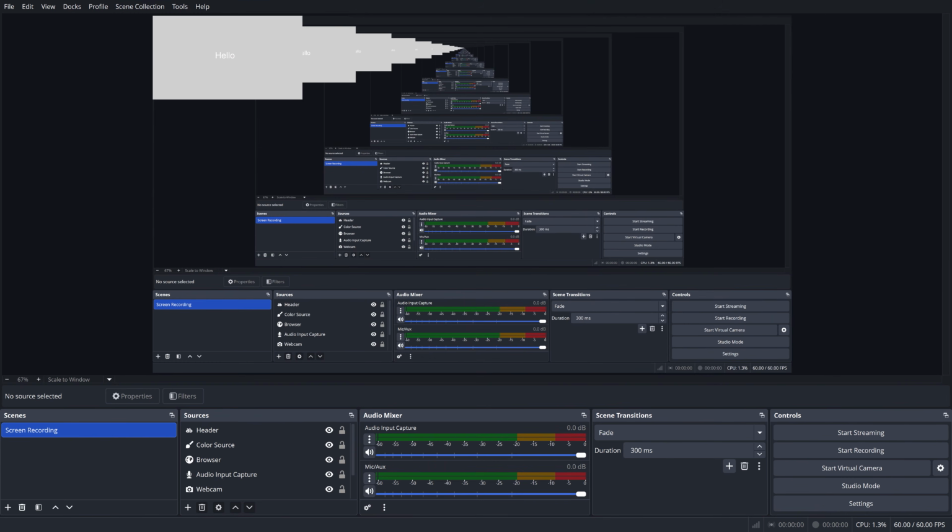With your sources placed, ordered, and filtered, your scene layout is set. Remember, you can always drag items around or hide them with the eye if you need to adjust things. Next, let's get the audio right.